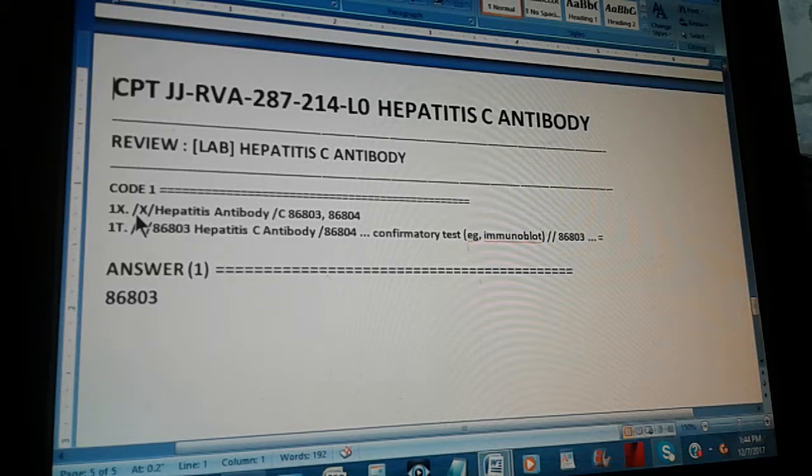The code through the index is found like this. First you go to the index, then you go to hepatitis antibody, then you go to C. Those are the 3 steps: index, hepatitis antibody, and then C. And then you're going to see 2 codes there. What are the 2 codes? 86803 and 86804.